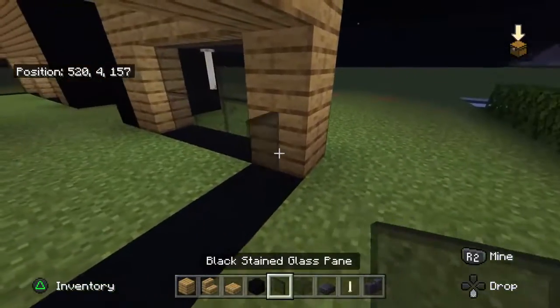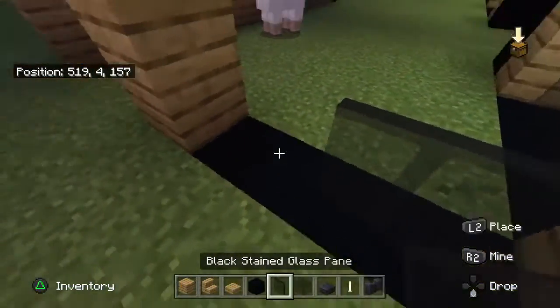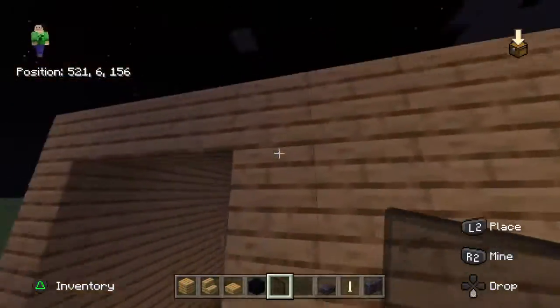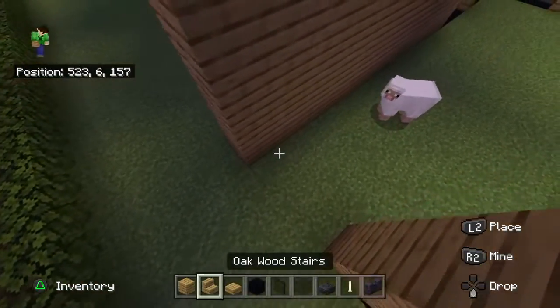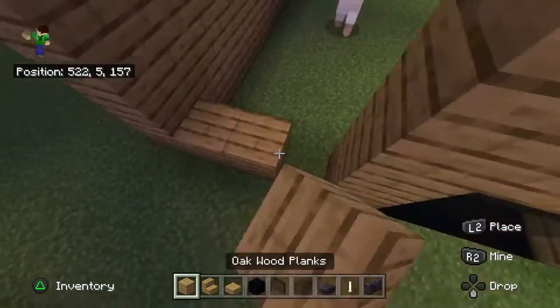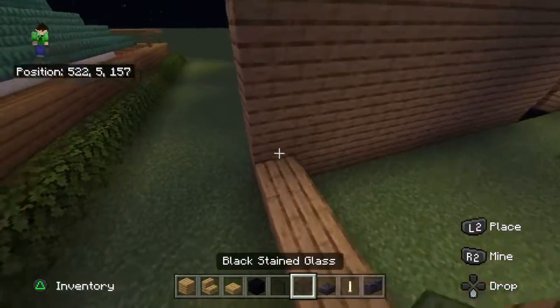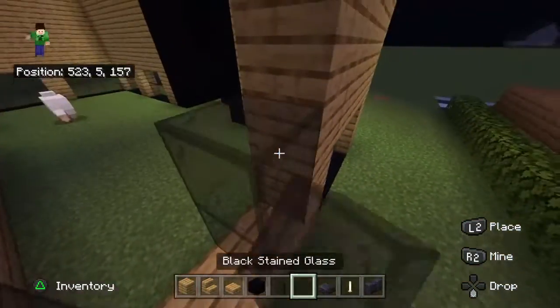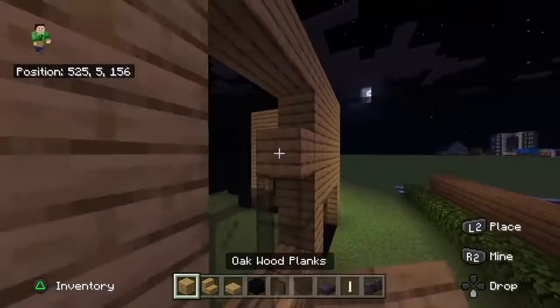I'm going to add a row of oak planks here, connecting the front and the back together, and then I'm going to have glass on the left and right, just 2 rows of 2 glass, and then oak planks directly above, just like this. And then that is that.